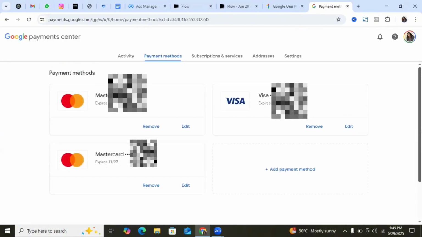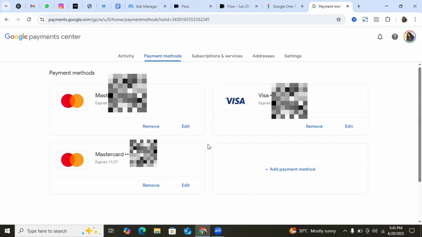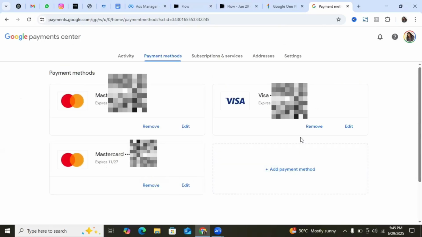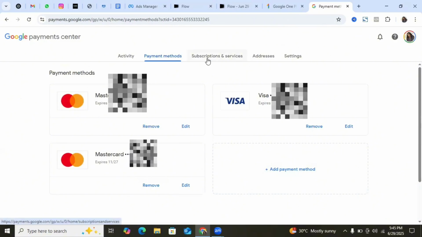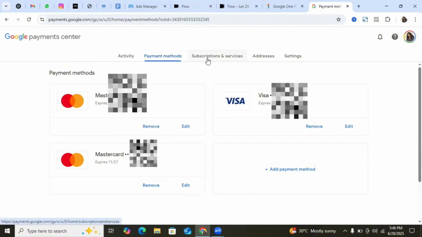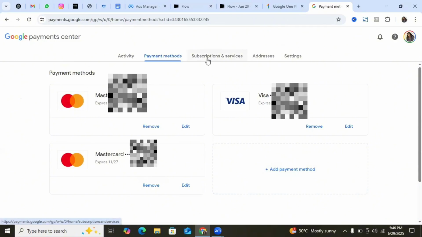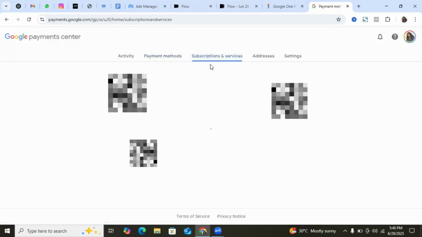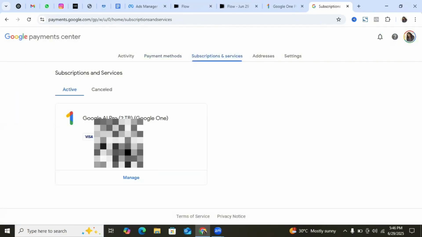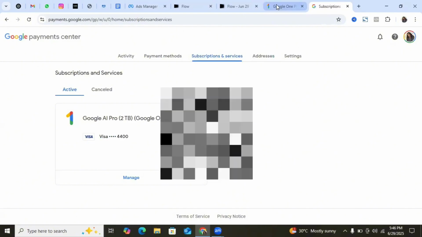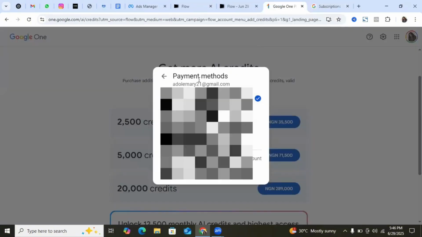And from here, you're going to be able to either remove an existing card or add a new payment method. So after you've added a new payment method, you may also now need to connect it to your Flow AI or your Gemini account. So you just simply come to subscriptions and services and then come to manage. So you can see that it's only one account that is saved here for my Gemini subscription. So you're simply going to click on manage and then be able to add another card, so that it's going to automatically reflect when you want to make purchase for new credit.